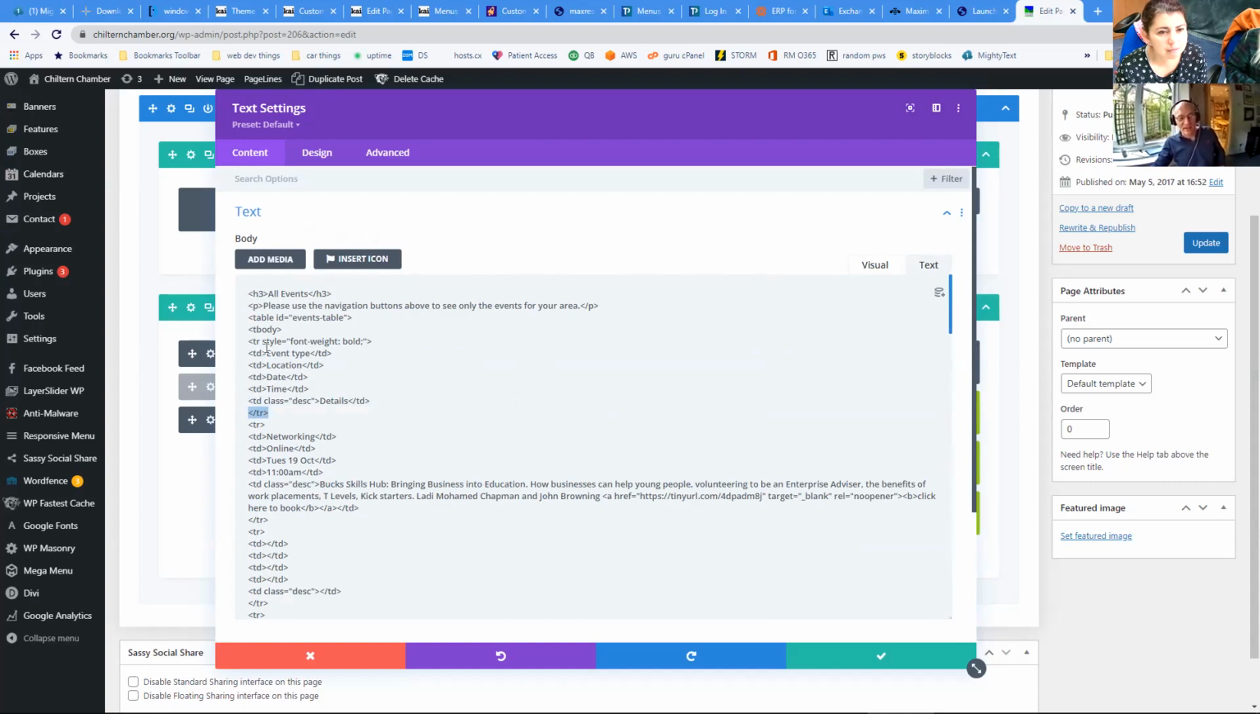So what we have here is a row which says do this in bold. Then the first cell says event type, second one is location, third one is date, fourth one is time, fifth one is details. So that's the header row. Then it moves on to the second row, and this is where the events start. So this one is networking online, Tuesday 19th of October, 11 AM. And here is the description.